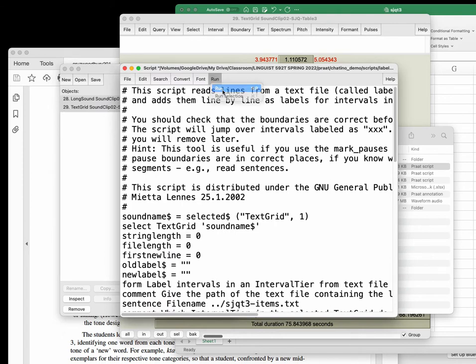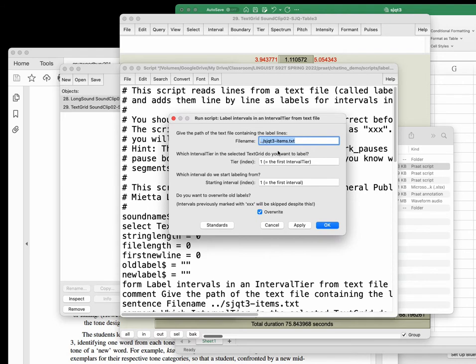If I hit run, you can see it's looking for a file name that gives me what I should be sticking into those interval labels. I can also say which tier I want, and I can also skip some of the intervals in the tier. And you can overwrite old labels. So what I need to do is create that text file. What's that going to look like?